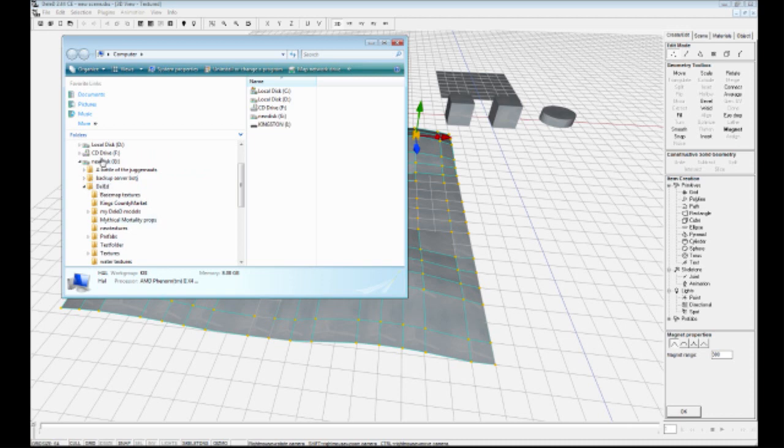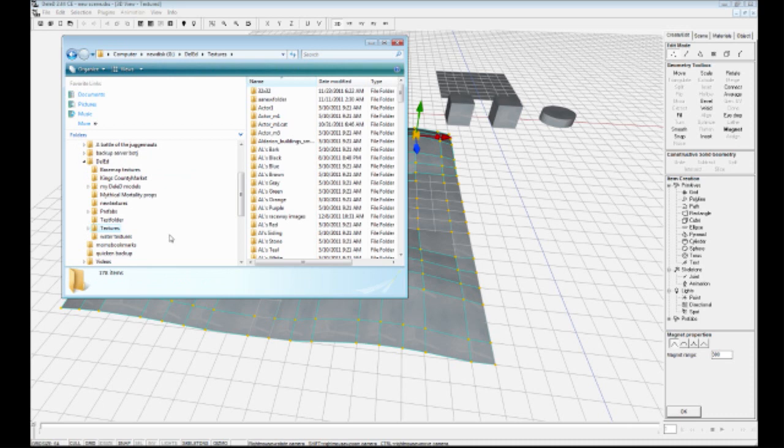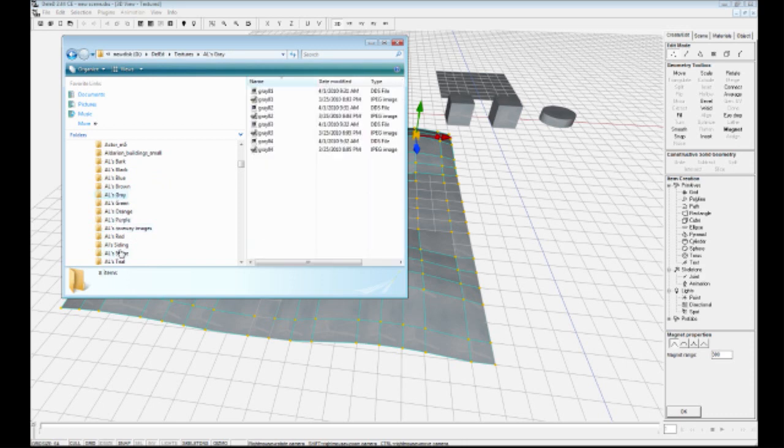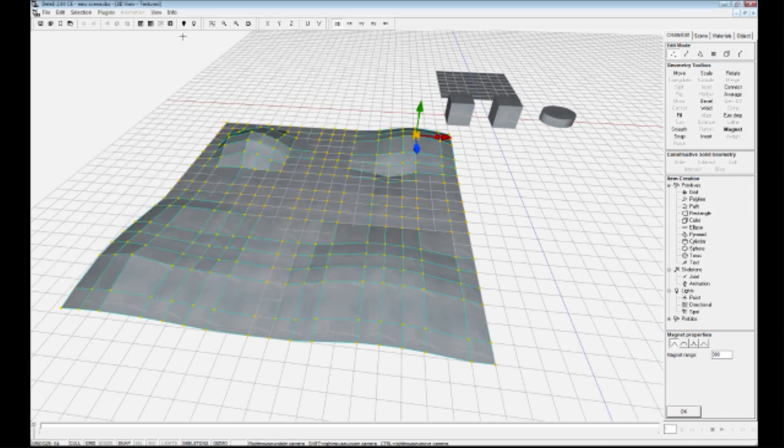See my DeleD install here. I'll come down, and there'll be a folder called textures, and in there I have all the different ones. We have all different texture folders, and inside each one we have different colors and so on. All you have to do is add a folder and add a texture inside it, and it will show up in DeleD in the textures.